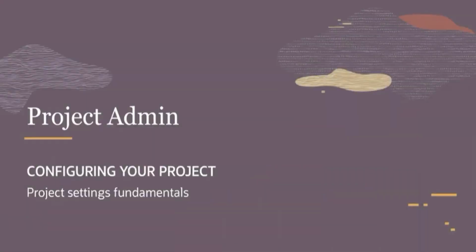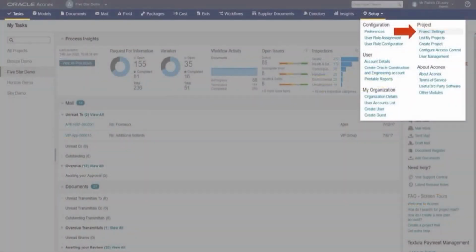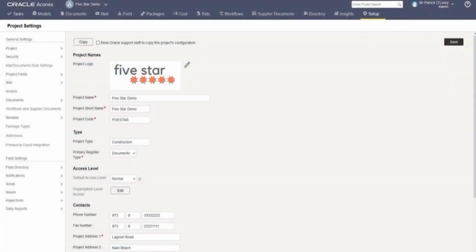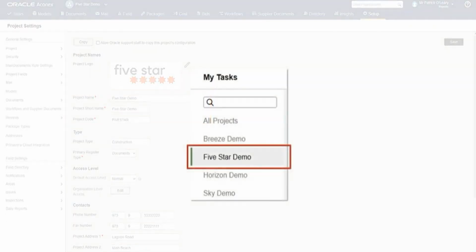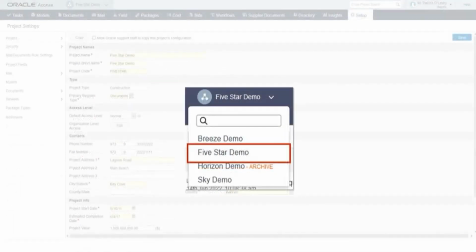The project admin role controls settings related to the project. Let's take a look. We'll open the project settings and then we'll focus on the project details. At the top, you can change the project name and its code. The short name is the one that appears in places like the project list on the task page and the project selector at the top of the screen.